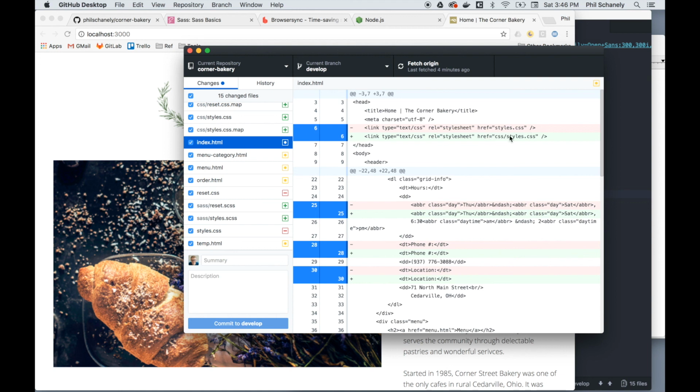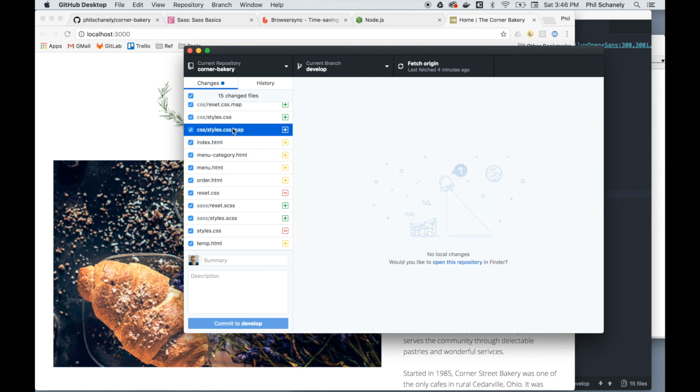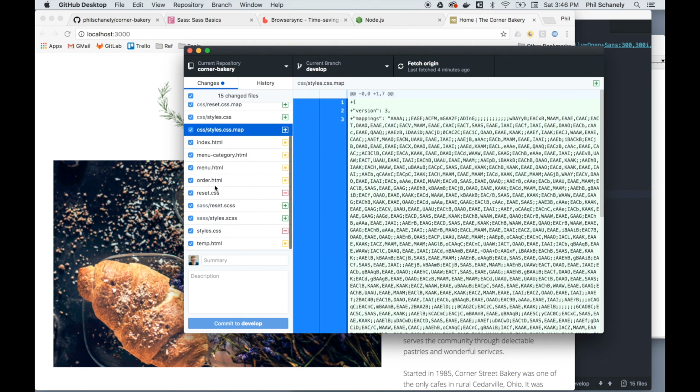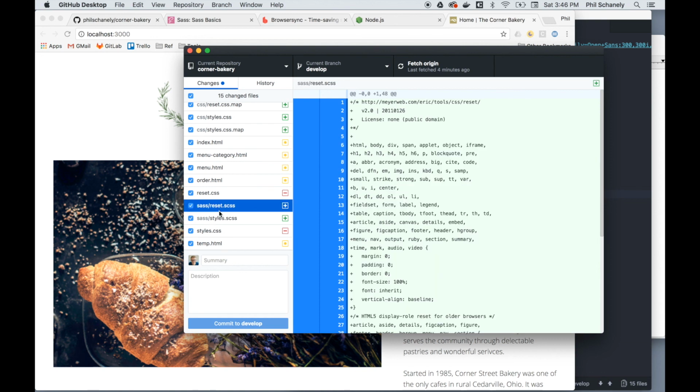It tracked the changes we made to the path for the styles.css, and it's tracked that we added this new folder CSS with these files in it, and the Sass folder as well over here. So this is all good. We want to go ahead and commit onto the develop branch, implement Sass and BrowserSync.